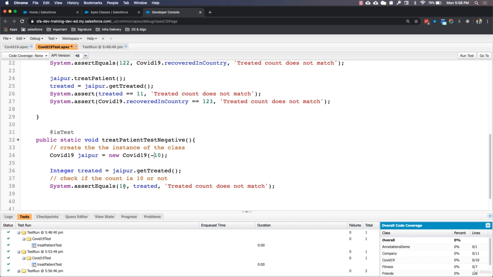And instead of comparing 10 here, what I want to compare is that the treated count should be 0, because even though we pass this value in negative, my thinking is that my class will take care of it and all the negative values will be converted to 0, because the recovered in area field cannot be less than 0. So I'm going to compare it with 0 because that's what I should do in my test, and I'll comment that here as well. And let's save this class and run our test.